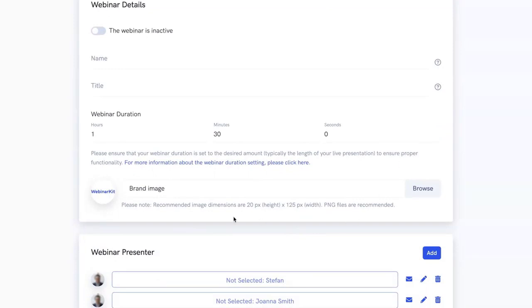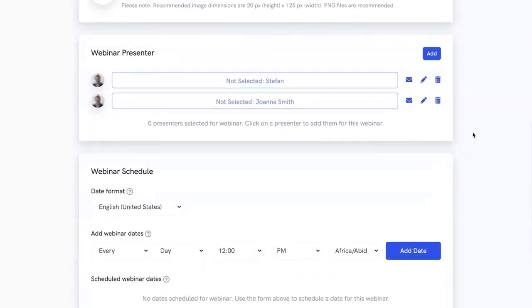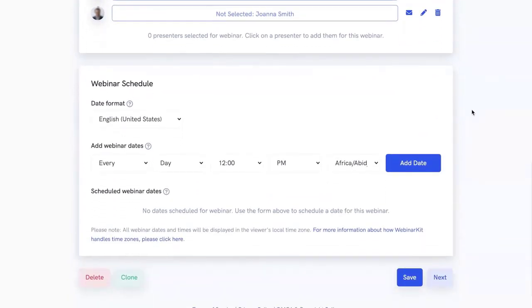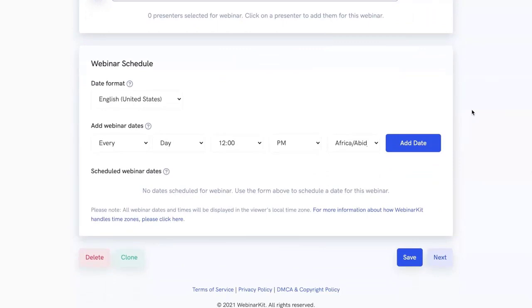We can set up a custom brand image that will get shown to your attendees and registrants across your various webinar pages, like the registration page, the thank you page, the watch room, for example. In addition to that, you can set up a webinar presenter or multiple webinar presenters for your live event. And then of course, you can also specify a webinar schedule, and we have some very powerful customization options here.